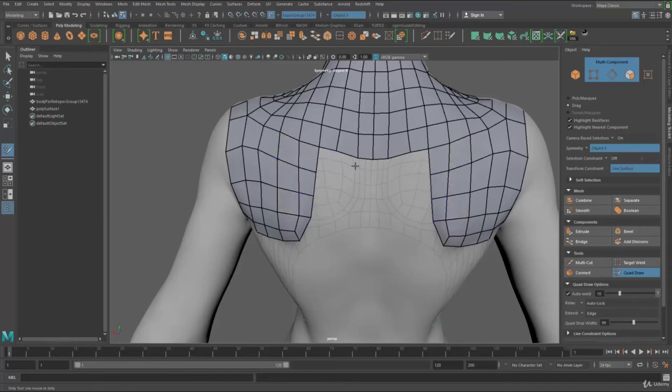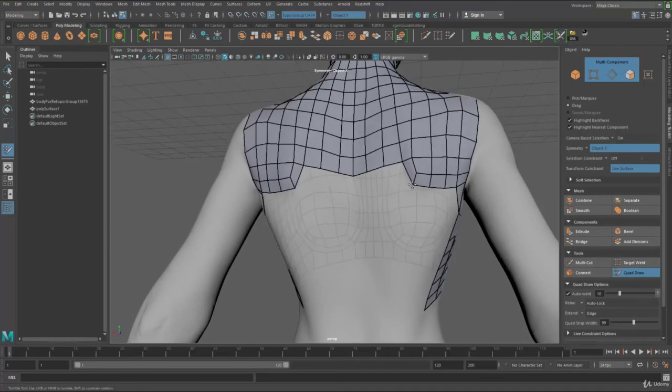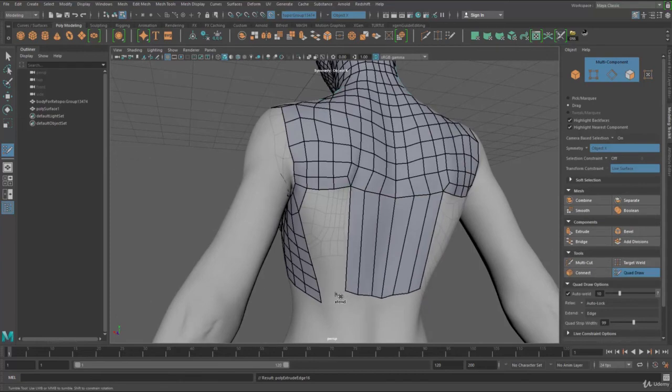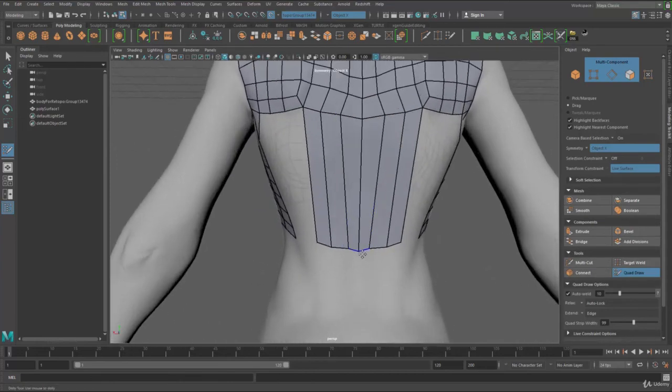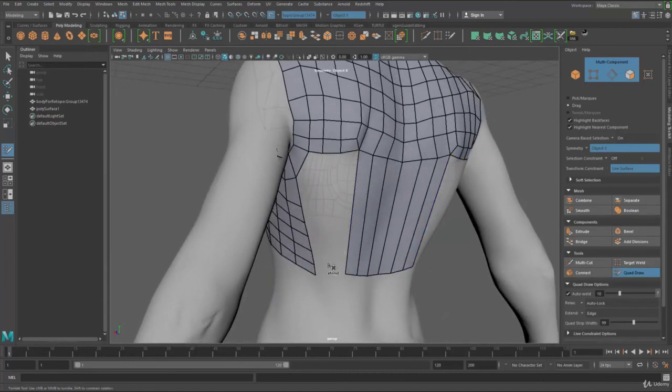Okay, and then I can just extend these guys all the way down to maybe over here and add 2 more loops, and I just need to merge these guys. Alright, maybe 1 more loop. Okay, I have no problem with that. Alright, and then I can extrude down from here all the way down to the bottom, or to where my other loops end from the front, and then also these guys.